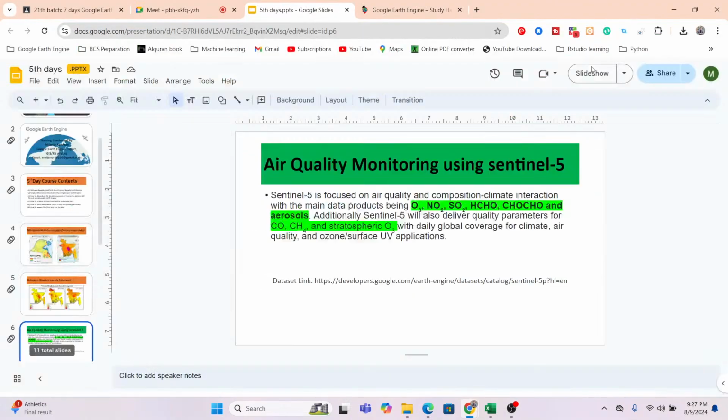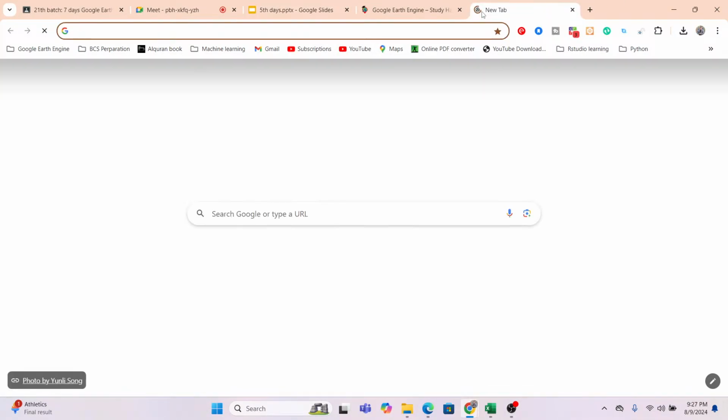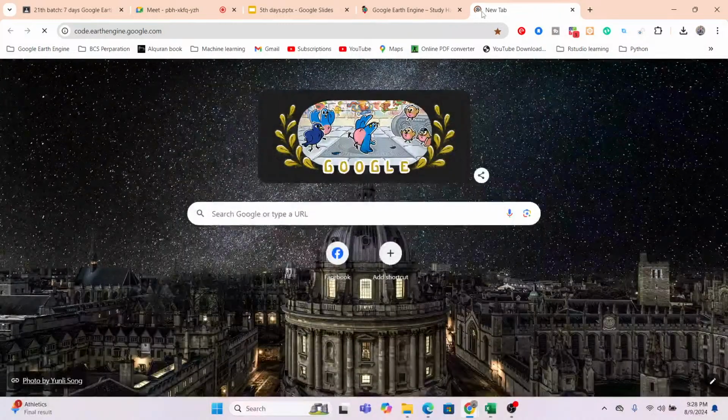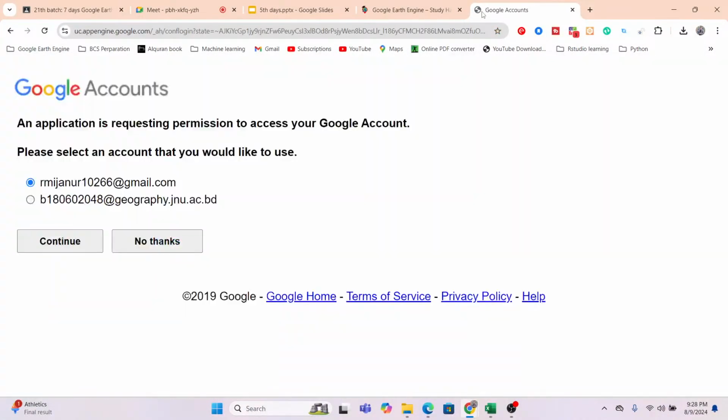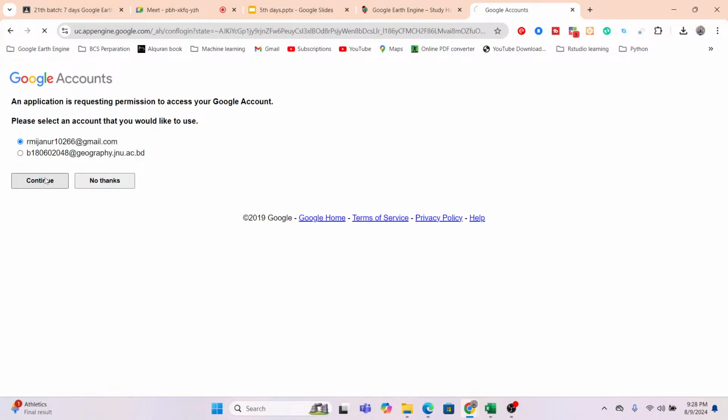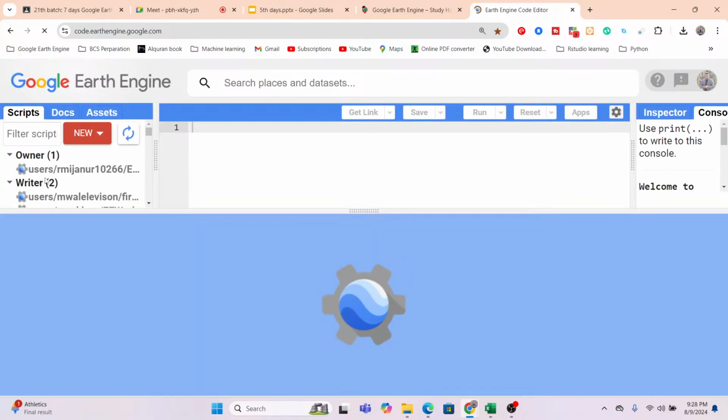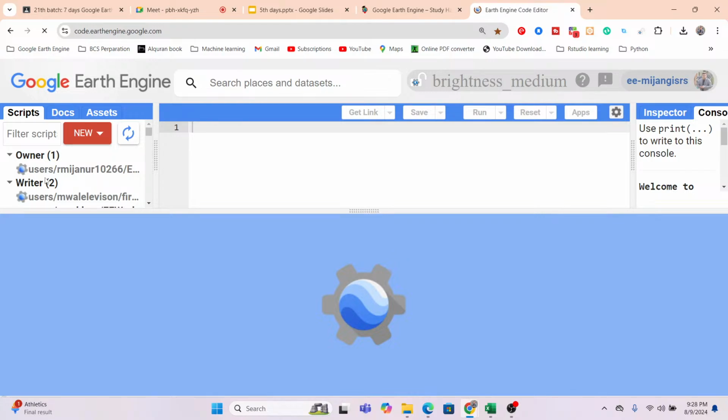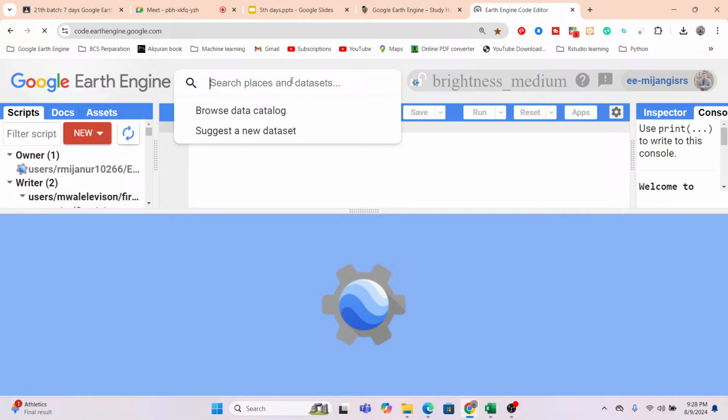So now just let me open my code editor. We can also access this data set from our code editor also. Okay, so from here you can see the search place and data set, and click on the browse data catalog. So now we can easily access all of the Earth Engine public data catalog. We can easily access from here.